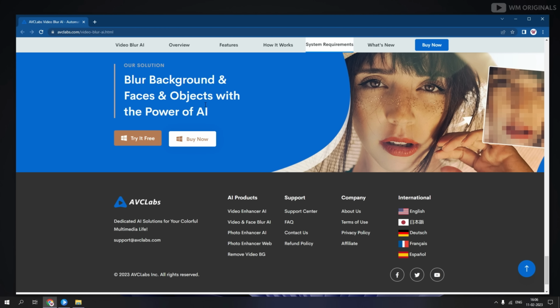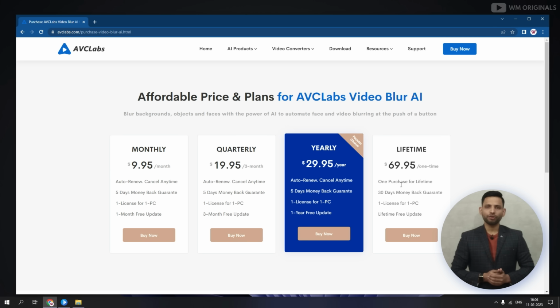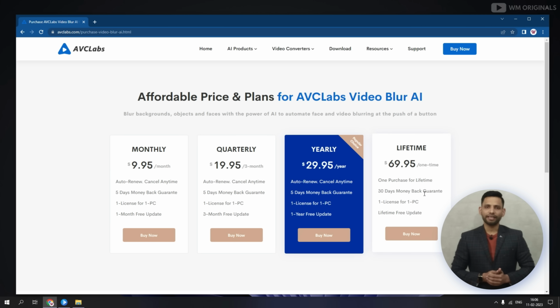Here we are back on official website. Click on buy now. Here we have different pricing plans for AVC Labs Video Blur AI app for Windows. You can choose your plan as per your requirement. So affordable and easy to use.